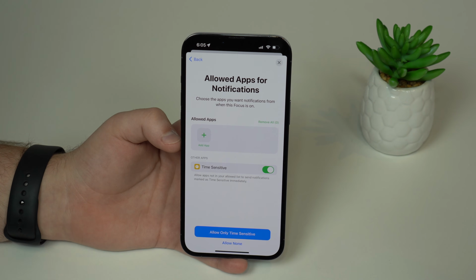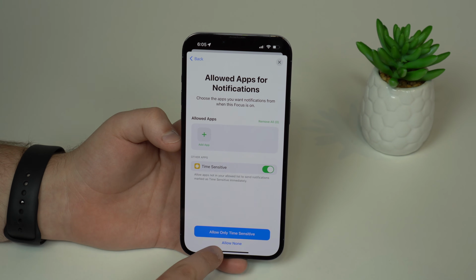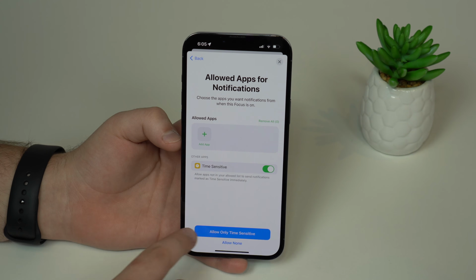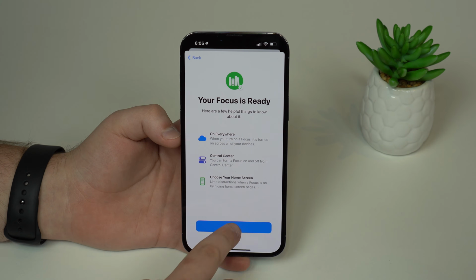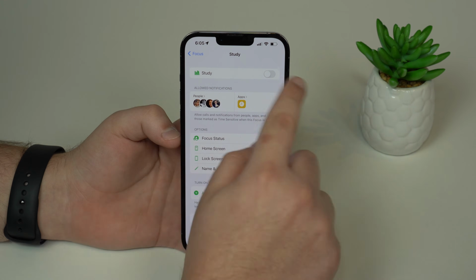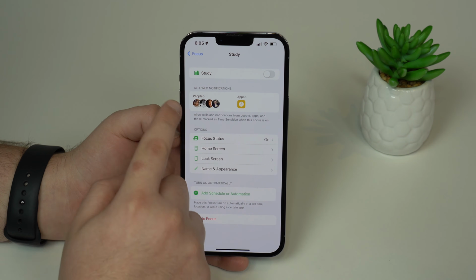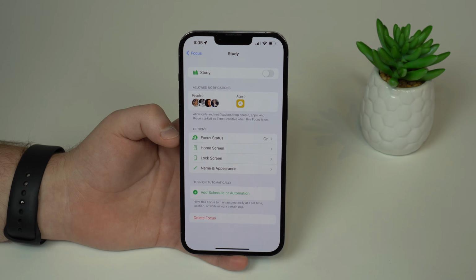But of course, if you also don't want to be notified by absolutely anything, you can tap on the option allow none. All right. So in my case, only time sensitive. Done. And as you can see here, my focus is ready. I can tap on done, and then here I have a small summary. So then I have my focus, my notifications, so from the people that I want and from the apps that I want that we have just pre-selected.